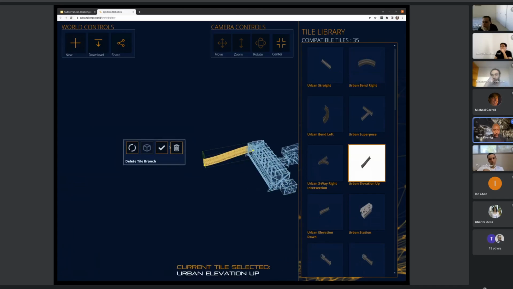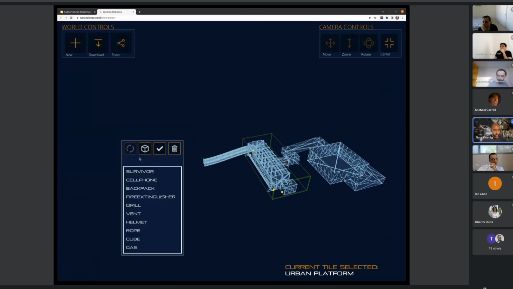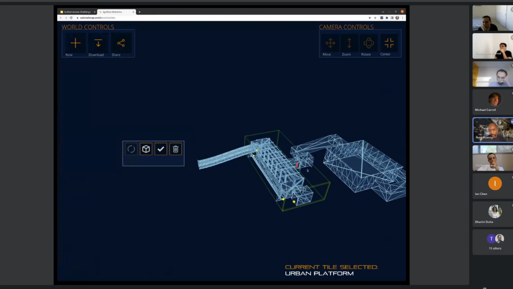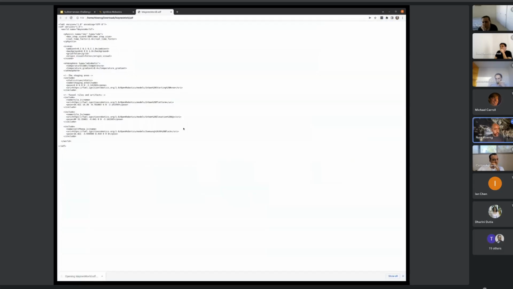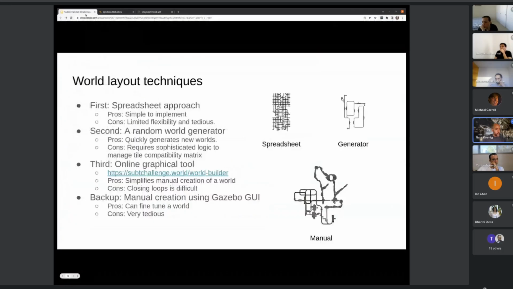When you're happy with what you've built, you can also add artifacts. The one downside is that artifacts can only be placed at connection points. It's not that big of a deal. If you want them in different locations, you'd have to go back into the SDF and move them around as needed. When you're done with your world, you can download it. You get an SDF file, and you can just load that into simulation. So that's kind of cool.